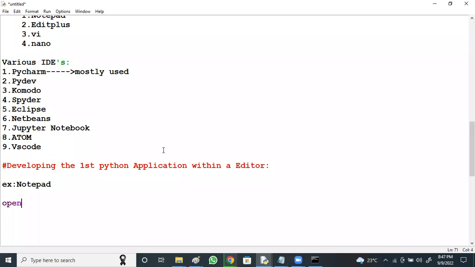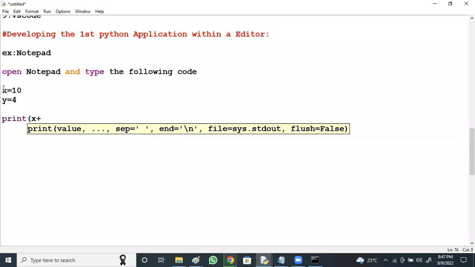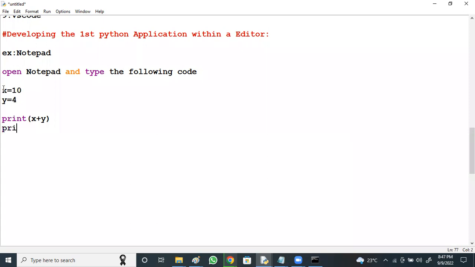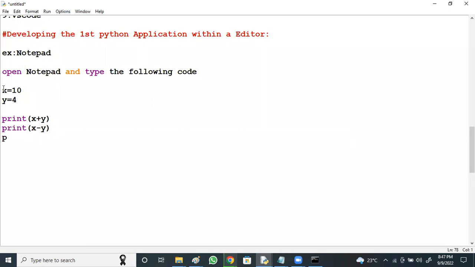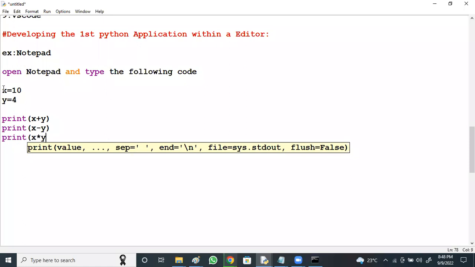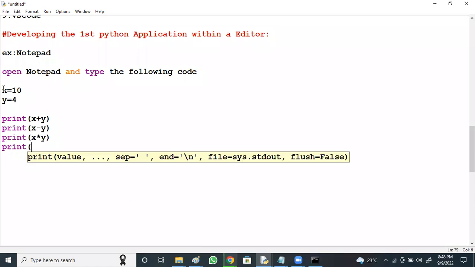So open Notepad and type the following code. Up to now we haven't discussed anything about Python basics, so I'll just take two values, x as 10 and y as 5. I want to print x plus y, x minus y, x into y, and print x by y, right? Yes.